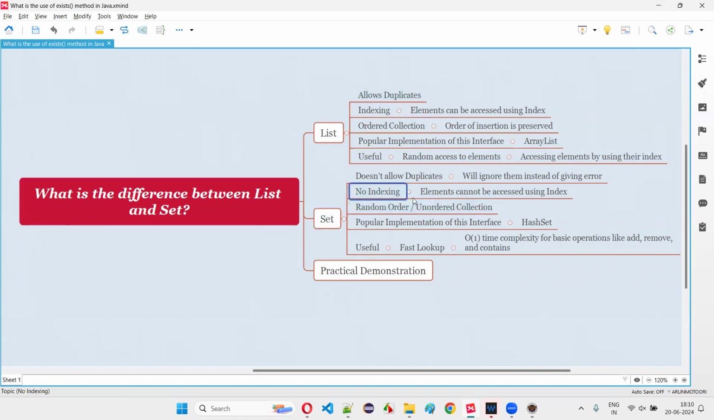But in set, we don't have any indexing concept. Elements cannot be accessed using an index here. In set, we cannot access the elements using the index, whereas in list, we can access the elements using their index.